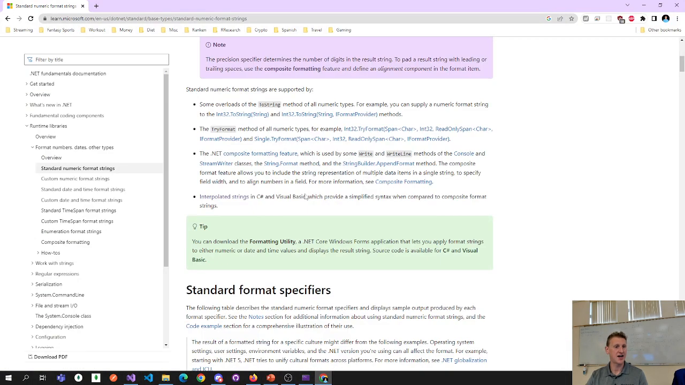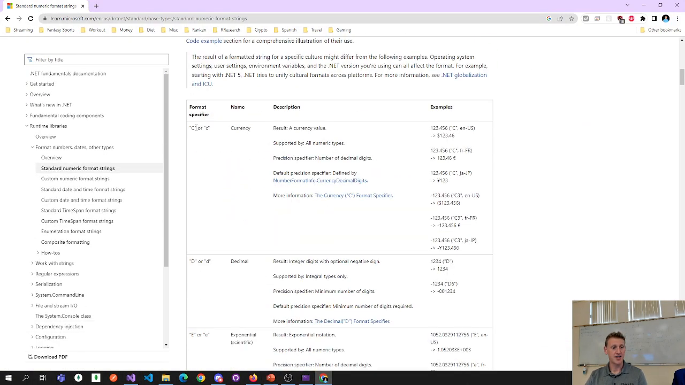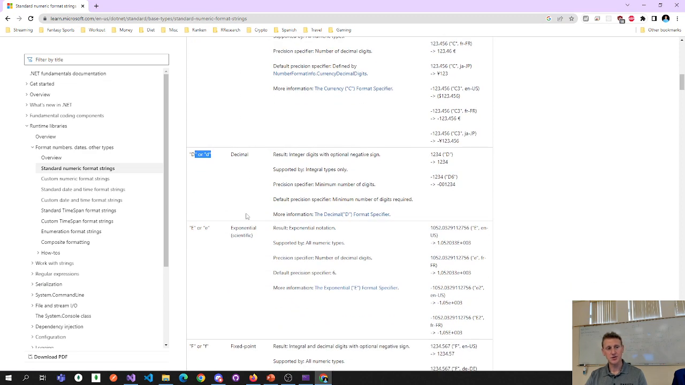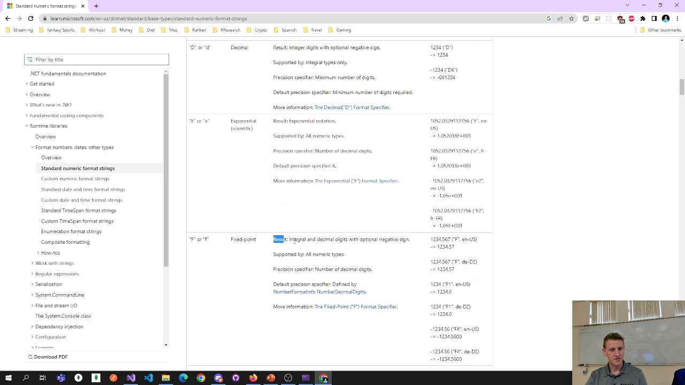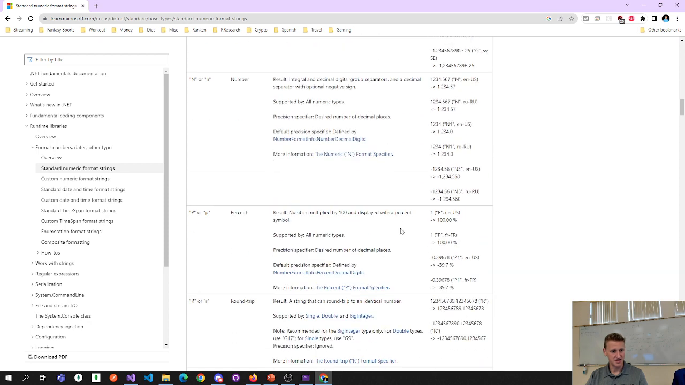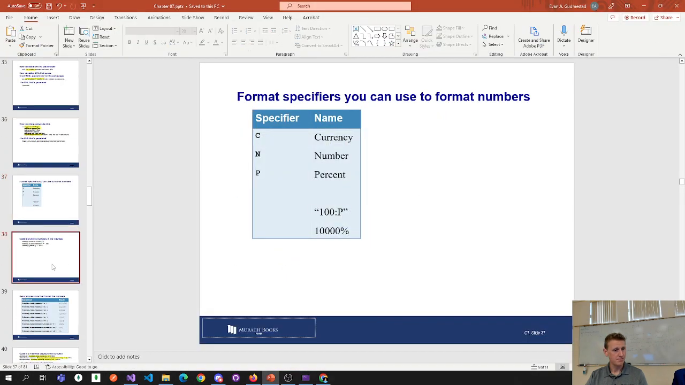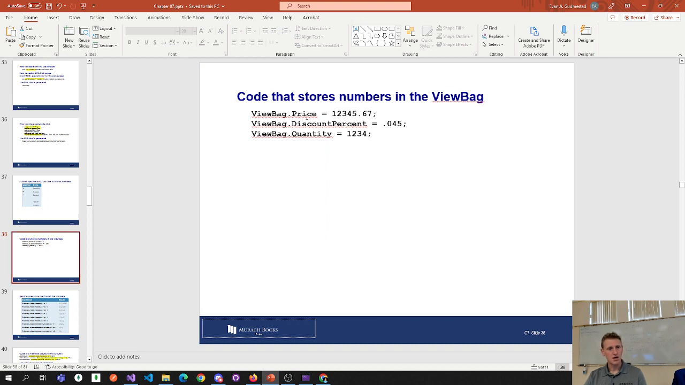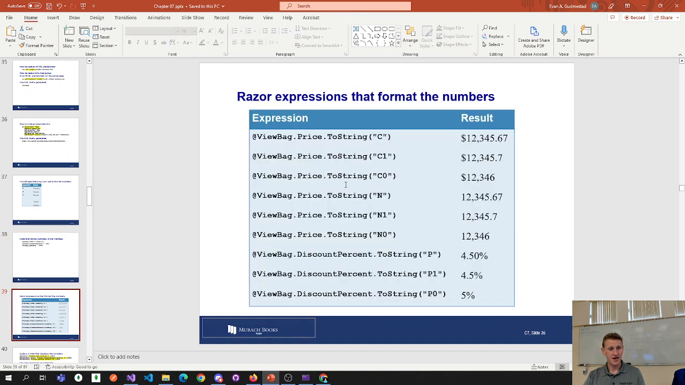But yeah, those are just format specifiers. You can go to the C# docs and read. There are others. You can format as decimal, the same idea as a number. Fixed notation, again, has minor differences. Those are the big ones though. So we could take some values, load them up in a ViewBag, and then format them different ways. Percent with one decimal place, 4.5%.